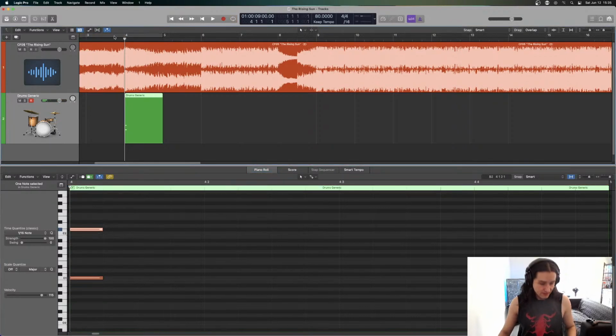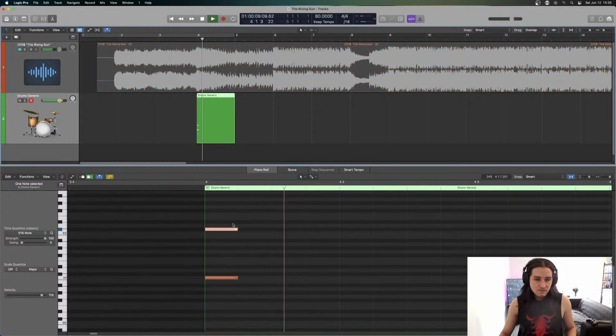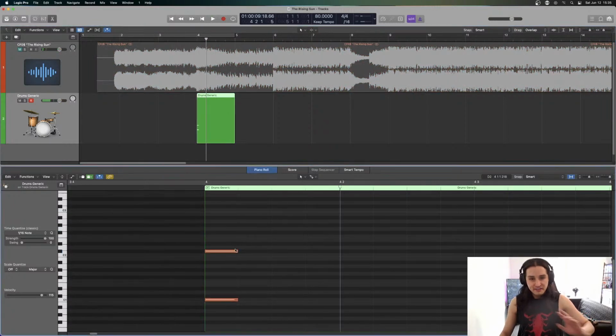I think that should be it. I hate when I do that. There's no reason why I need to create a marker there, right? And right now the drums are not going to sound the same.